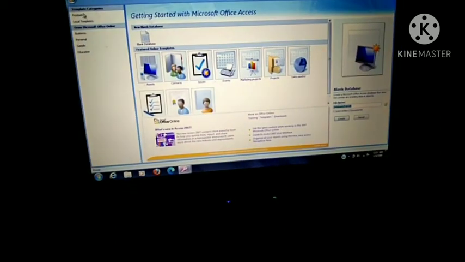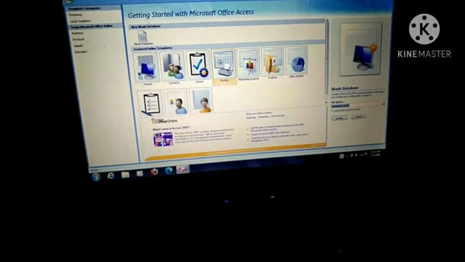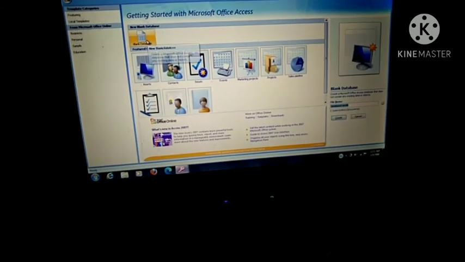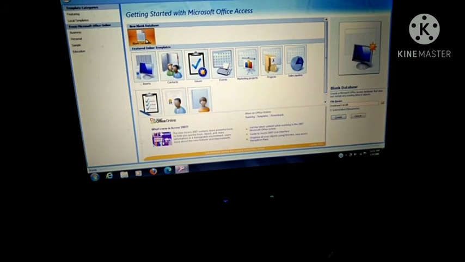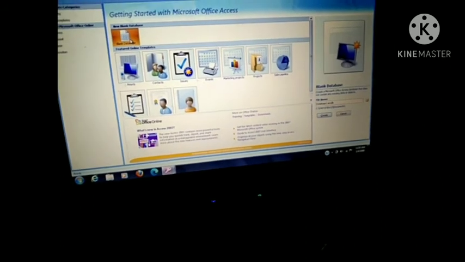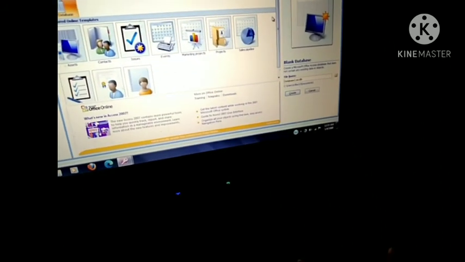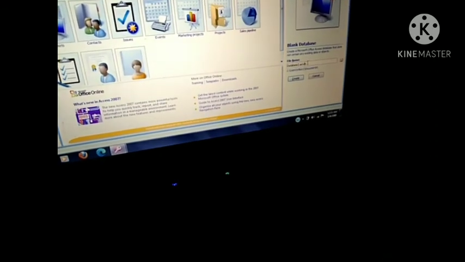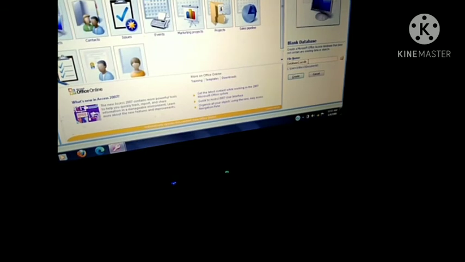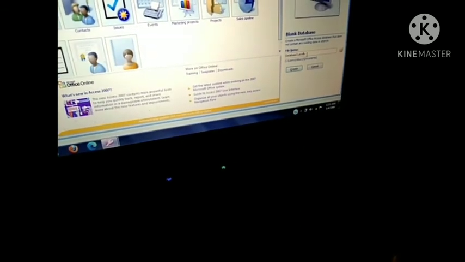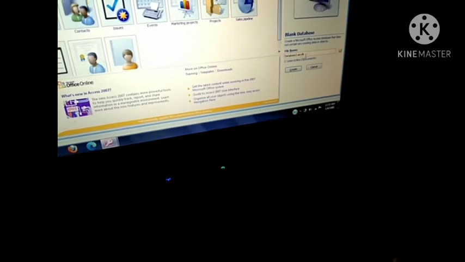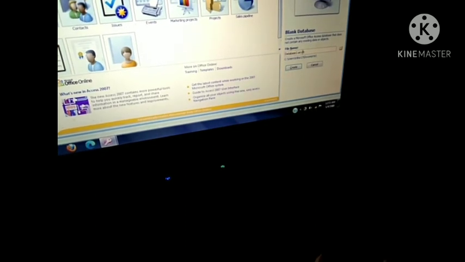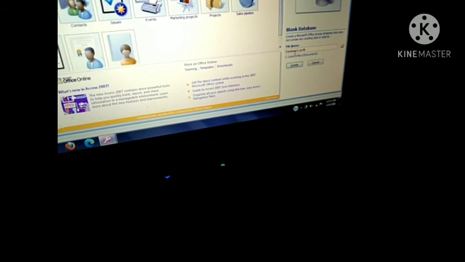When you click on this, a window will appear. From here you will select blank database. When you click on blank database, on the right hand side you will see the file name for the blank database. You can give any file name. Children, you will see here the extension is .accdb. ACCDB means access database. This extension represents that this file is an access file, and the name of the file is database2.